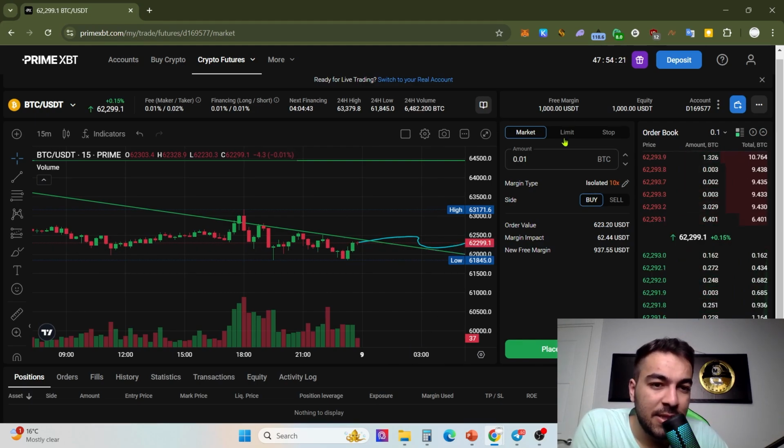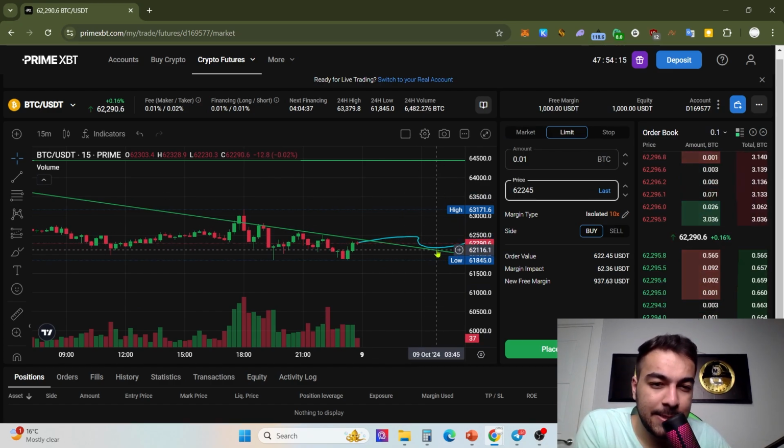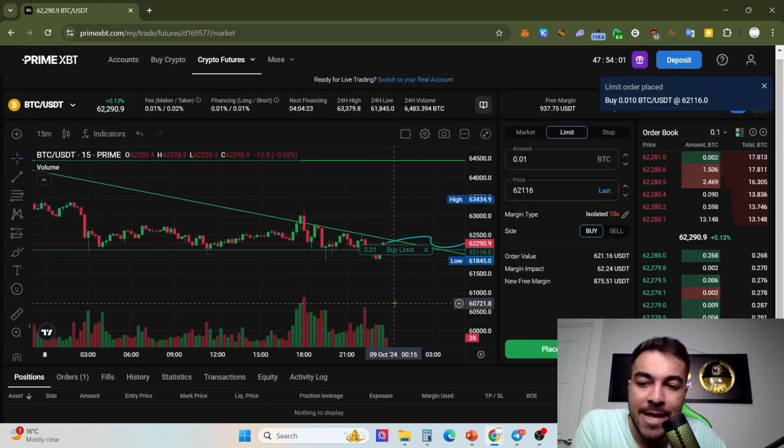62,116. Yes, just limit, and then put what we said. Place buy order, and then you set account side as buy, and then position level is 10x. Yes, that will be our position.